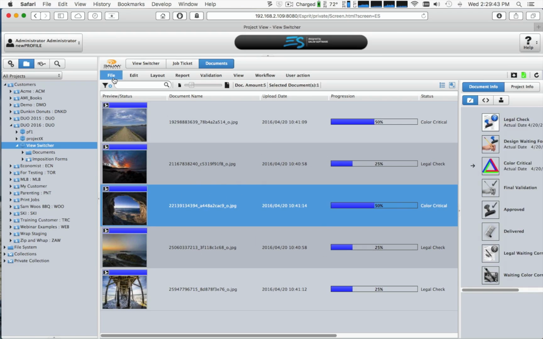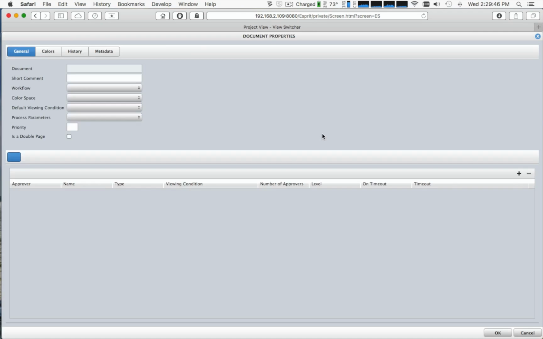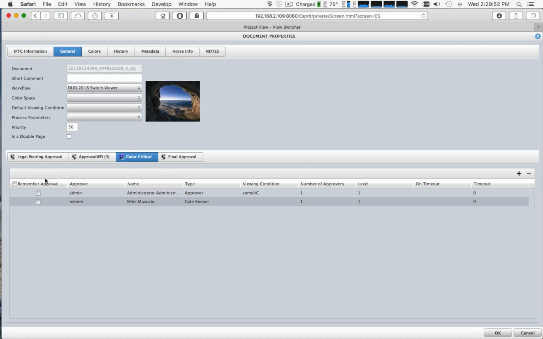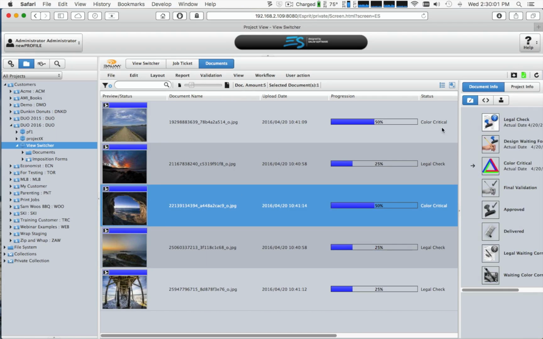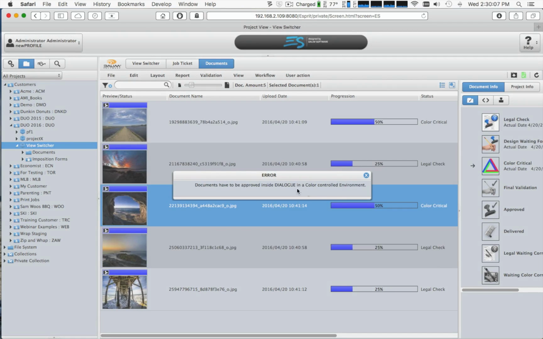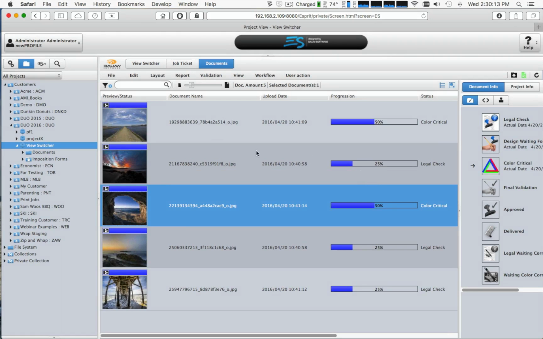And if we look a little closer at this file and look at the properties, we notice that at this milestone in the process, there's actually a viewing condition associated with this user, with the admin user. So what we know in terms of how ES behaves is if you have a viewing condition assigned to this user, ES will not allow us to approve that file unless we're in a color-controlled environment. Furthermore, since the HTML5 viewer doesn't currently support the entire mechanics of the closed loop approval settings, we want this file to launch in the Java viewer.